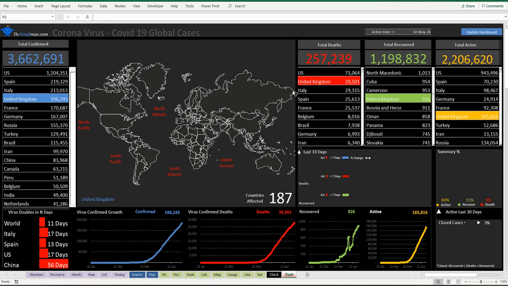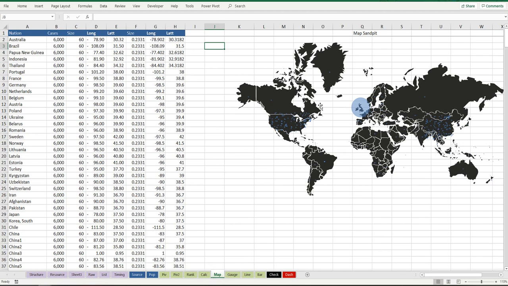So I think the next thing that we might do is bring the map in. If we go onto the mapping sheet, I'll show you the process that I went through to get the map populated. So we'll go into the map sheet, and you can see I've got a sandpit here. Basically this is where I did my workings.